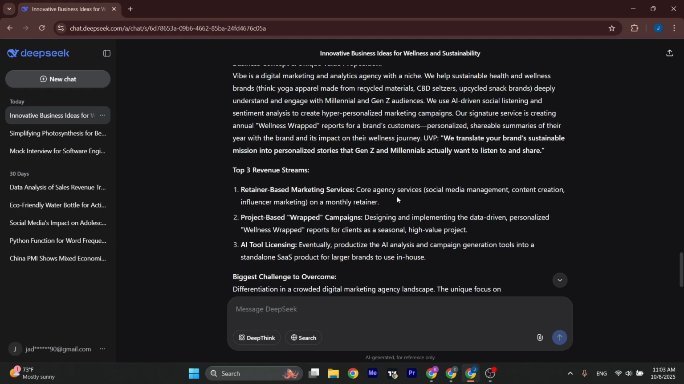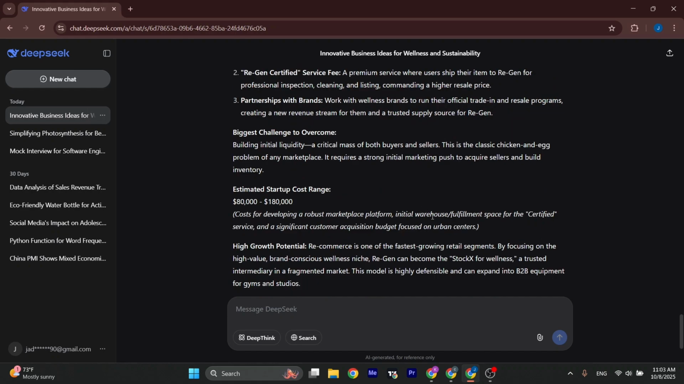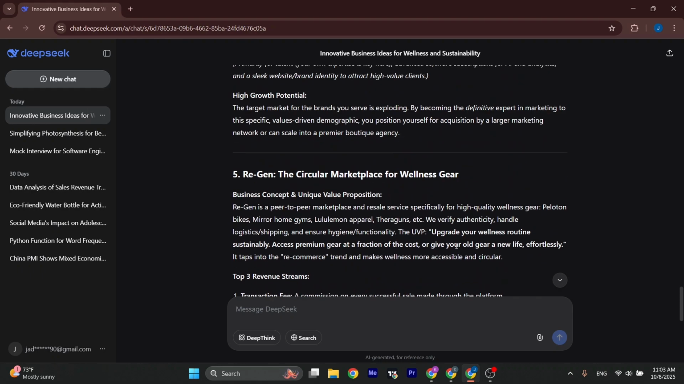Now, once you have these ideas, you can use DeepSeek to create business plans and financial projections, develop marketing strategies and branding, and also write a pitch deck for potential investors. So this is the way that you can use DeepSeek to generate ideas that actually fit and are also of your interest.